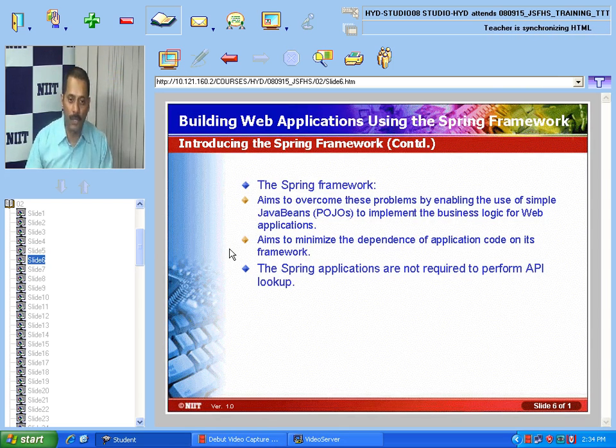The best part of the Spring framework is that we can use any kind of server. It is not mandatory that we have to use only an application server. We can use any kind of server in the Spring framework to implement the business logic also. So this is the best part, or the beauty, of the Spring framework for us.